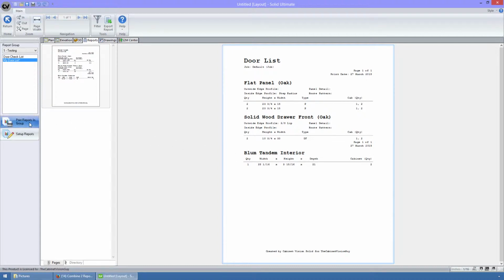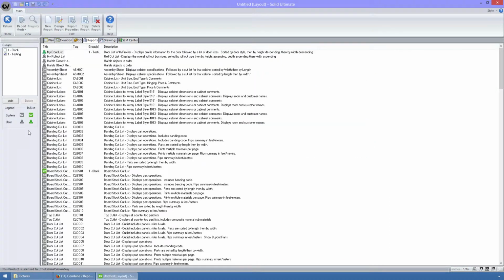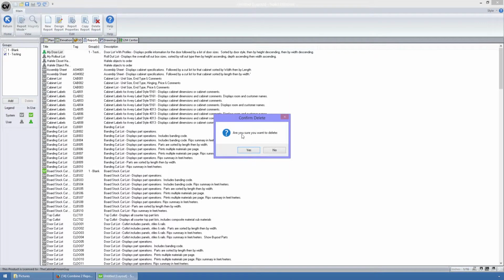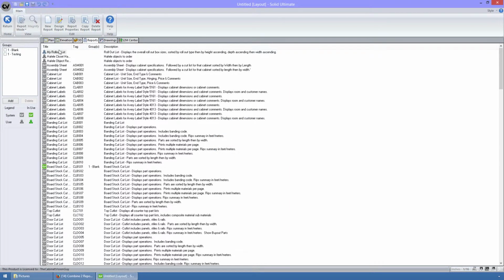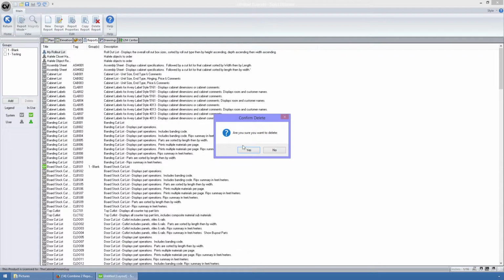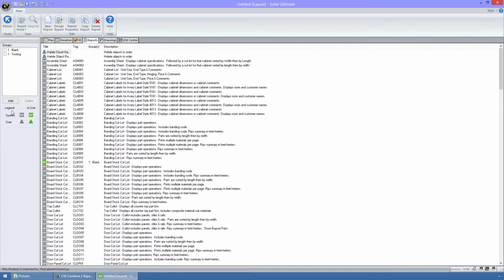So what we're going to do is recreate it fairly quickly. We're going to click Set Up Reports, and you see I have a couple of these reports here. What I'm going to do is delete my door list, and delete my rollout list. So it's like we were creating everything from scratch. Now I've organized everything by tag.